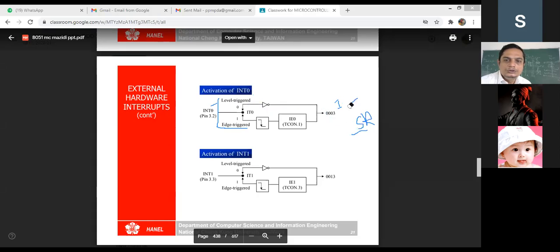You have to give 0 at the input side. Here you have to give the 0. Then only the INT0 will be activated. So this technique of using the NOT gate, the input is 0 and connection to the 0003 of the interrupt vector table, is called level trigger. And the second technique is called edge triggered.